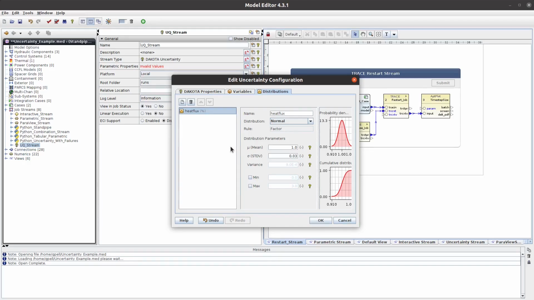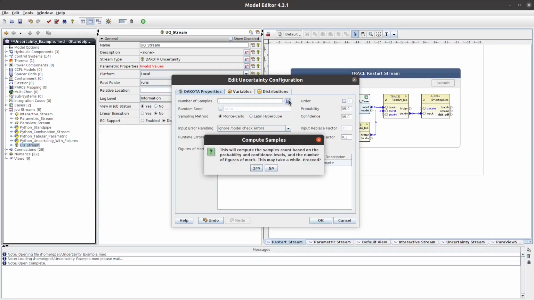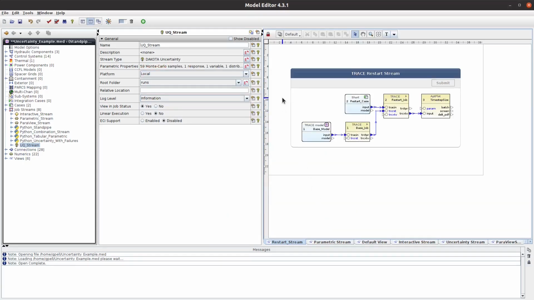Once we have set up our distribution correctly, navigate back to the DAKOTA properties and click the Calculate button for the number of samples to auto-generate the correct number of cases we need for the uncertainty stream. For our example, we'll ignore model check errors, and we'll replace incomplete/failed runs. With our run replace factor set to 0.1, we will generate 10% more cases than what is needed based on the number of samples provided above. Now press OK. We have now configured our uncertainty stream properly.